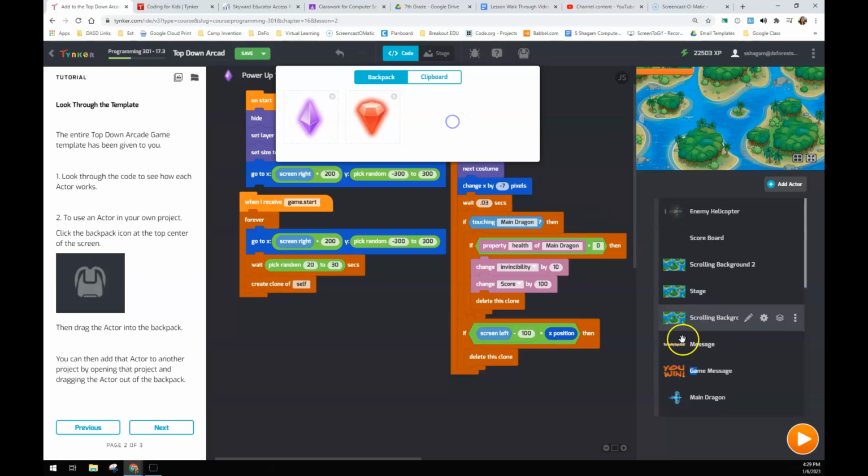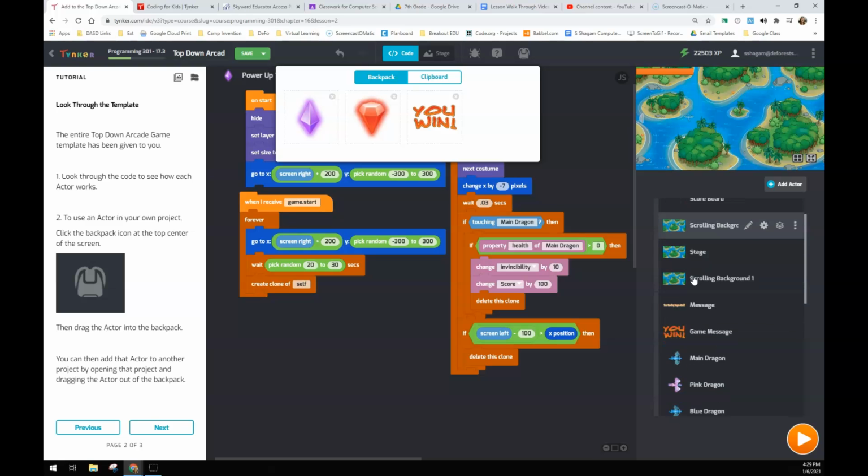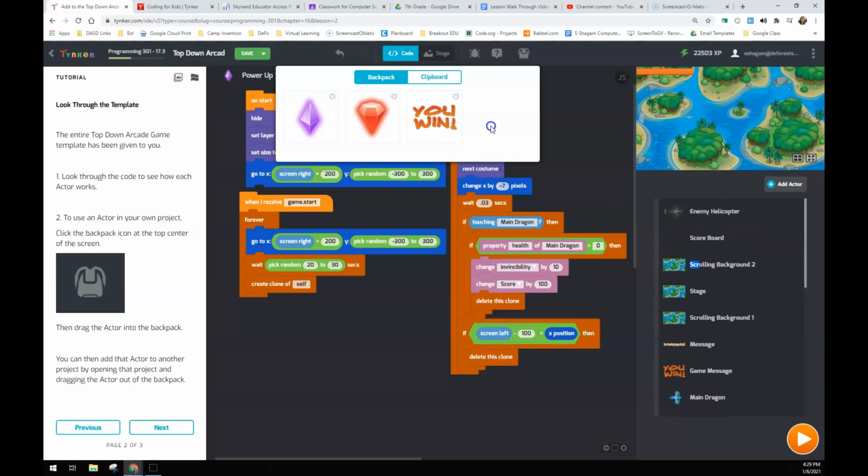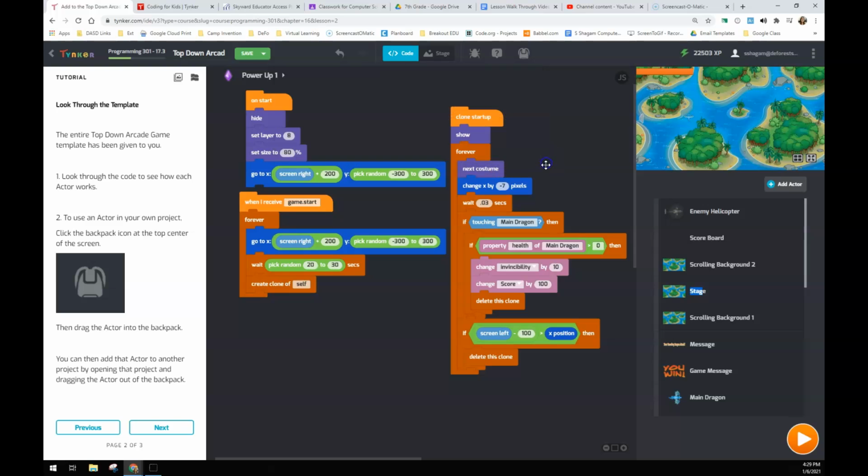I want this game screen. I'm going to make my own. I want to make my own scrolling background so I can pull that. I might actually change my background. I don't know if I can fit all of this in this backpack. I don't know how much it can handle. So you'll save anything that you want in there.